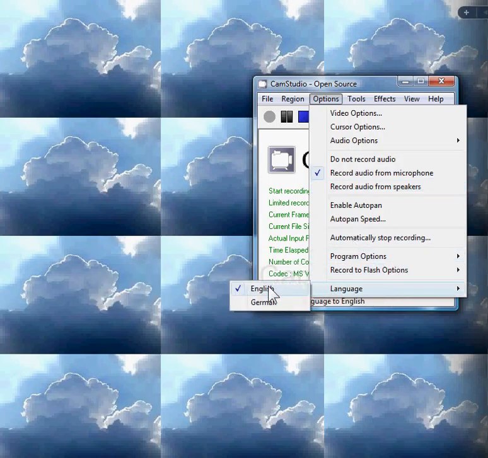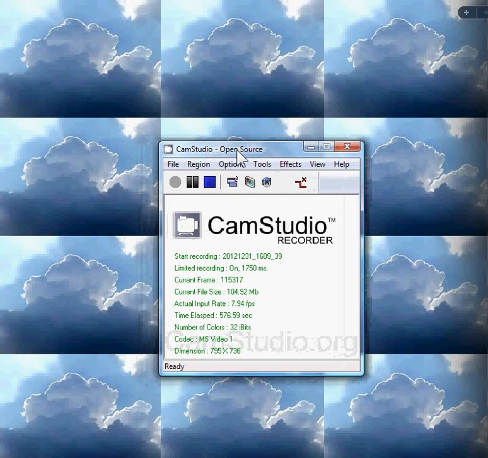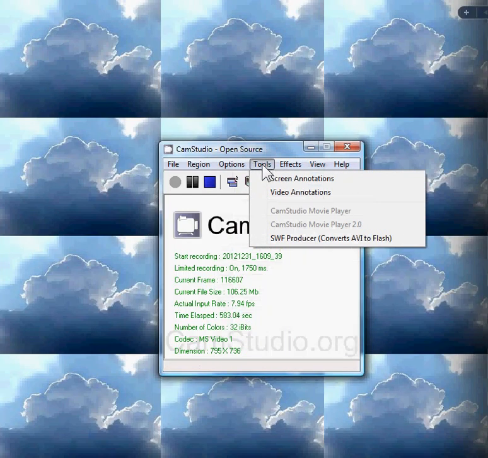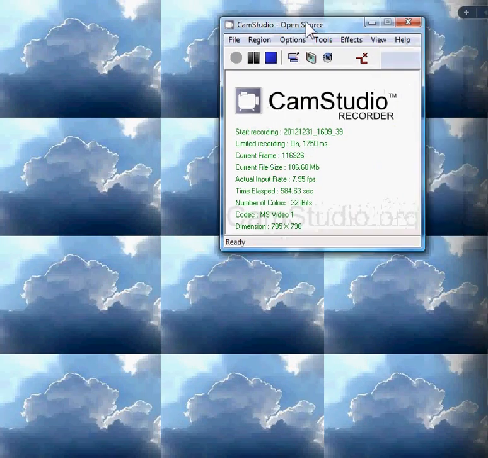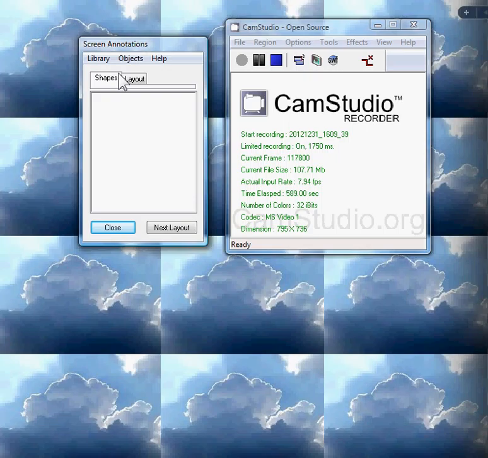Co-made by it, anyway. And so for tools, this is where it gets complicated a bit. So under tools, there's screen annotations. Now I haven't messed with this much. So you have your layout and your shapes. You have libraries of shapes. You can create new shapes, open the shapes that you already have, save shapes, or add to your library. And see, I don't actually keep any.